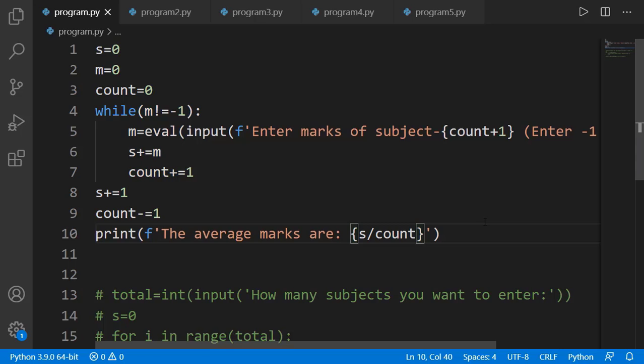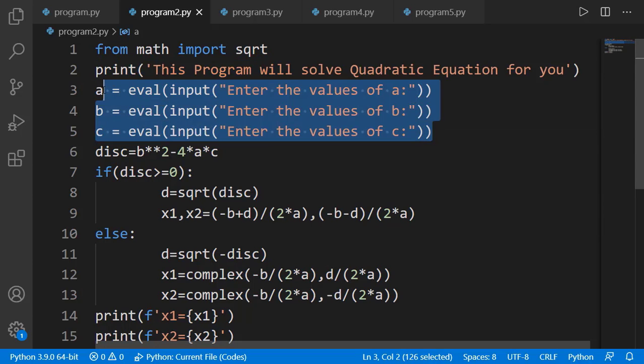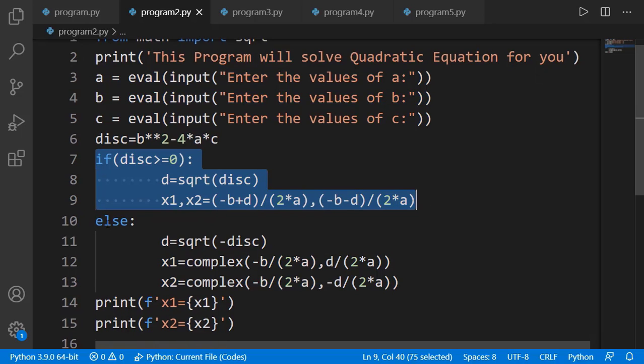Let's implement this whole scenario. I have this program of finding the quadratic equation solution. This is a simple display message. Then we are taking the value of a, b and c from the user. We are finding the discriminant. And then if the discriminant is positive, the roots will be real. We are doing that calculation over here.